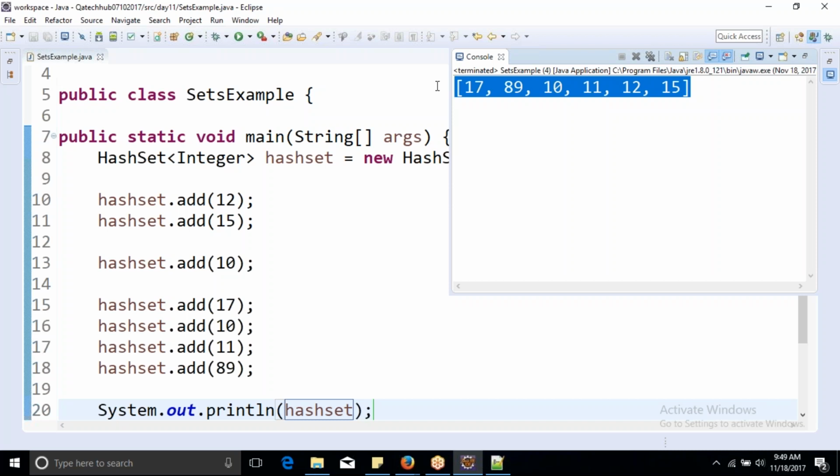Okay, so this is about hash set. Hash set, or any set, is something where duplicate values are not allowed and they don't have index. In case of hash set, the order in which you insert the value and the order in which you iterate the values can be different. You'll always get a different order. Okay, any questions till now?